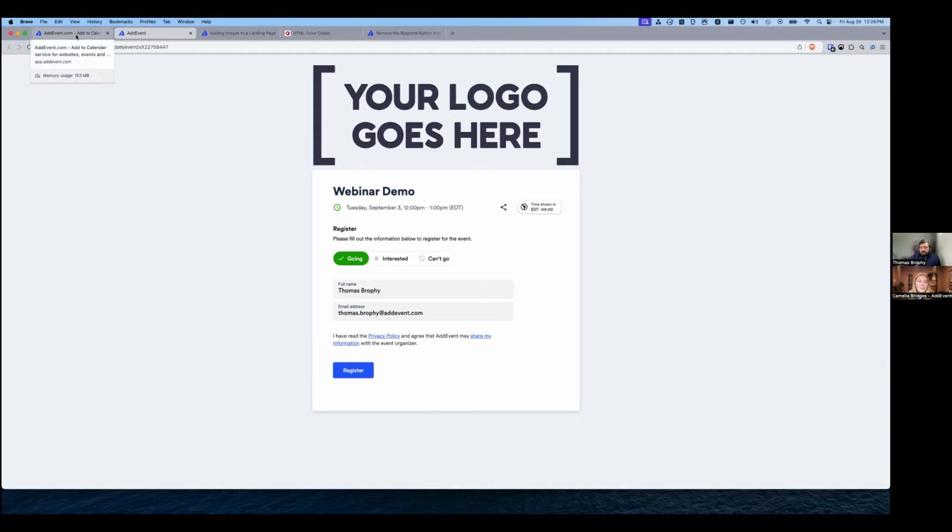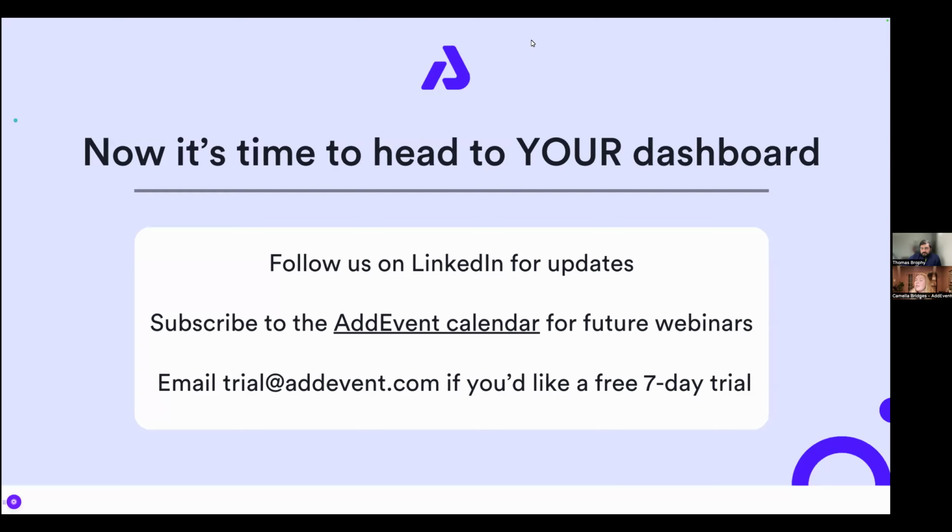Amazing. Okay, thank you, Thomas, for showing us all of the customization options that we have. The help docs have a lot more customization examples that you can take a look at and follow to see if we can give you any ideas, or just take your customizations to the next level.